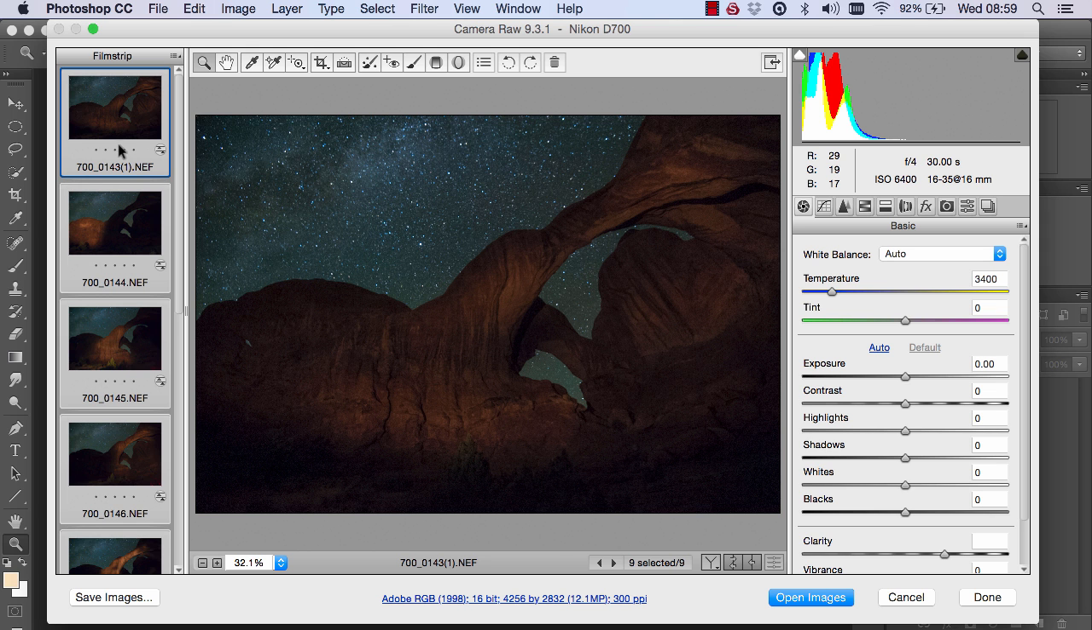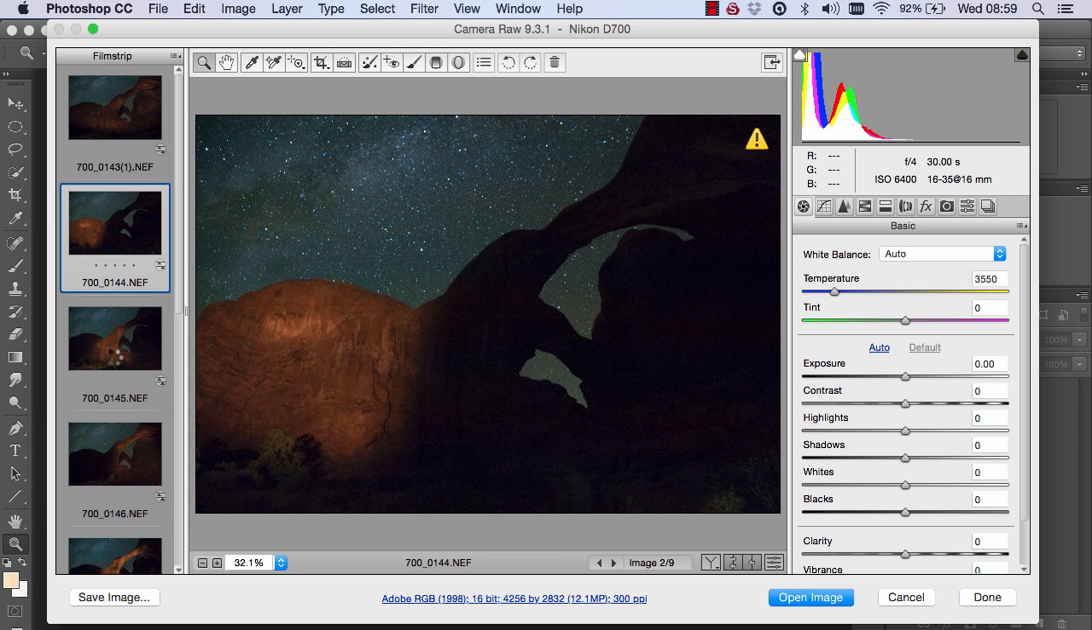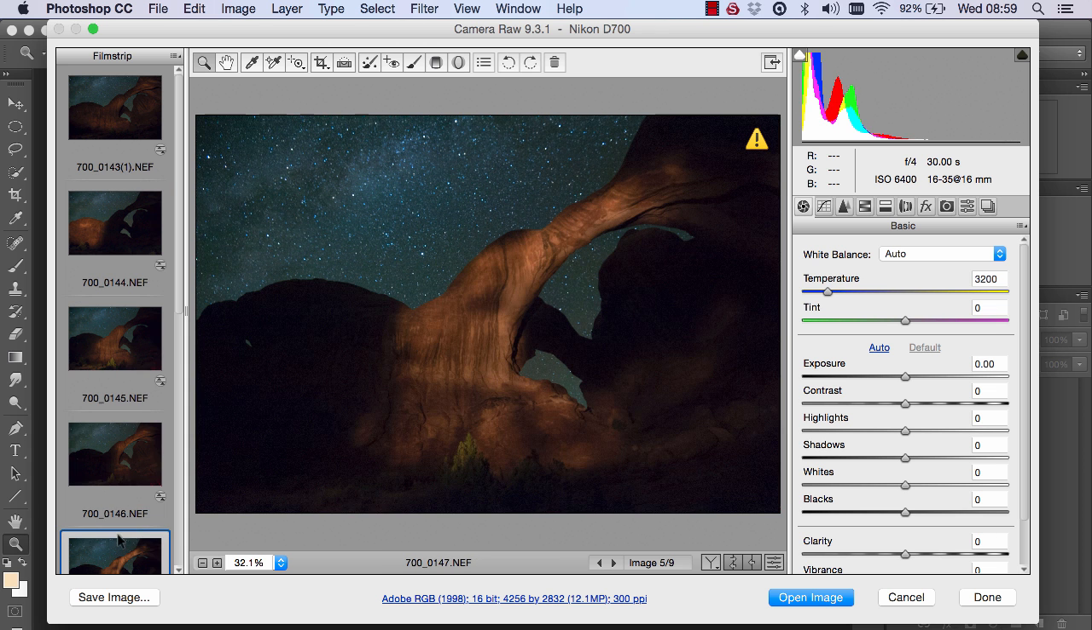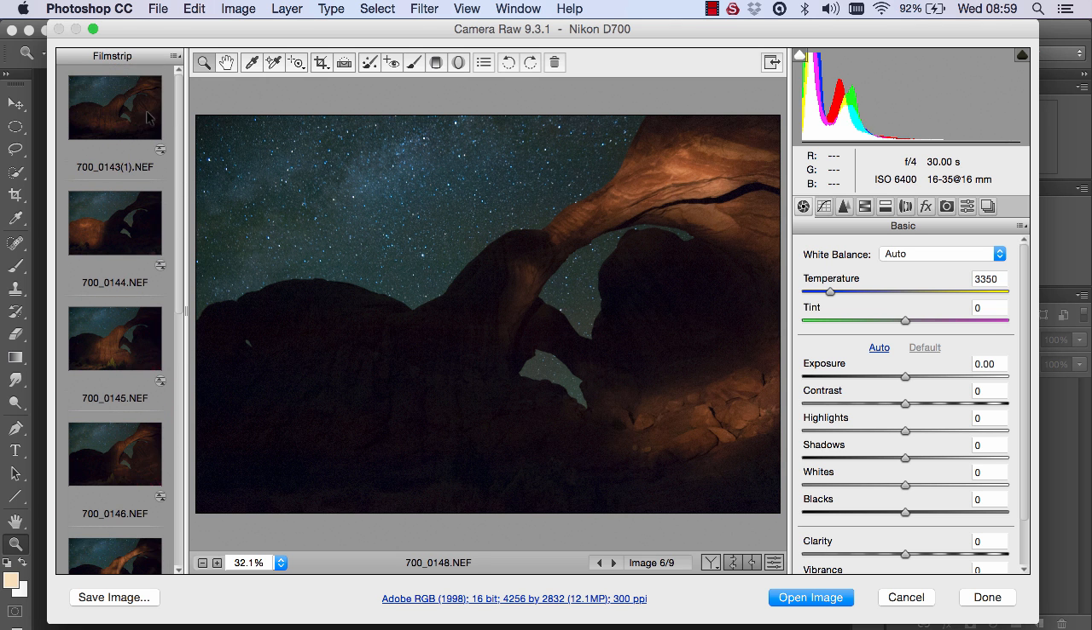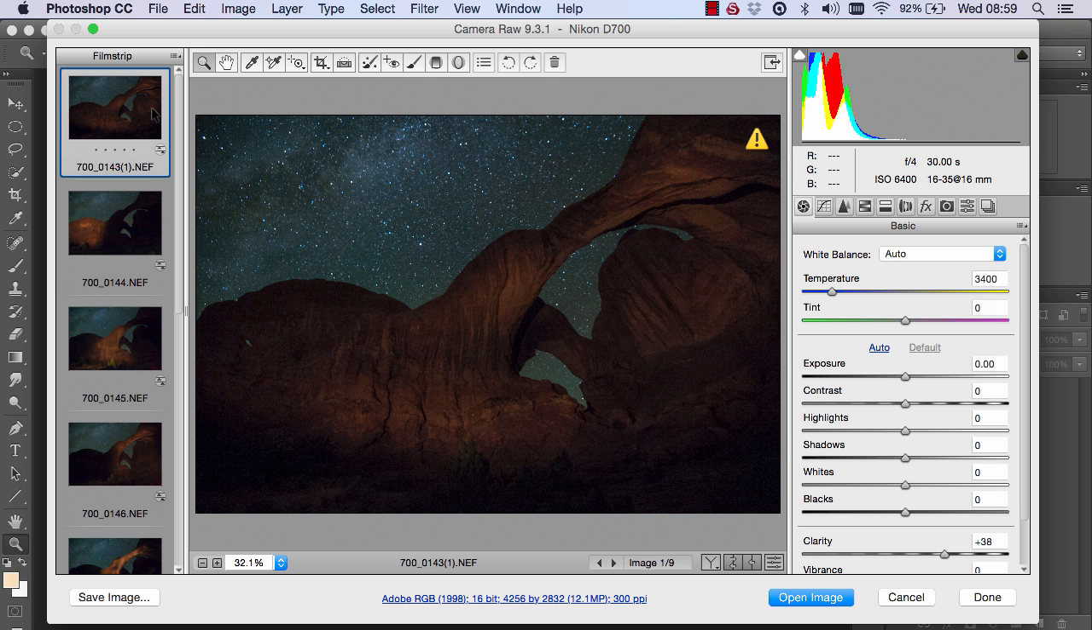Now to begin with, we have 9 different exposures, and on each exposure, Larry illuminated a different part of the arch, and we're going to use all 9 exposures. Now, the great thing about these techniques is that we don't have to do any fancy blending. We don't have to mask things out, which is going to take a while. We can blend the exposures really quickly and get a nice, natural, clean result.